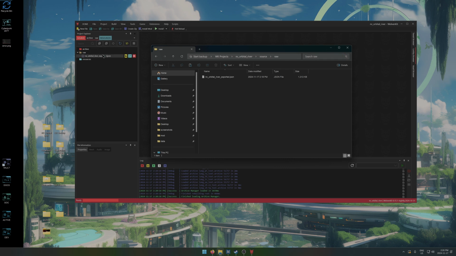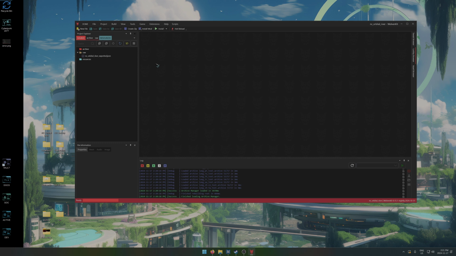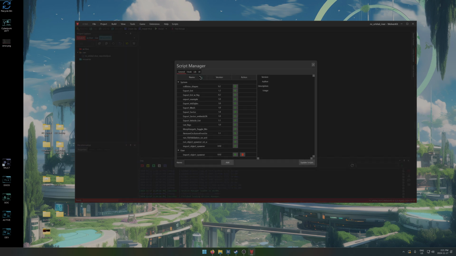If you're not seeing it show up here, you're probably not dropping it into the actual project place, or you're not in the raw folder. So that's two places to look at. So the next step is to click Tools, and we're going to Script Manager, third one down.